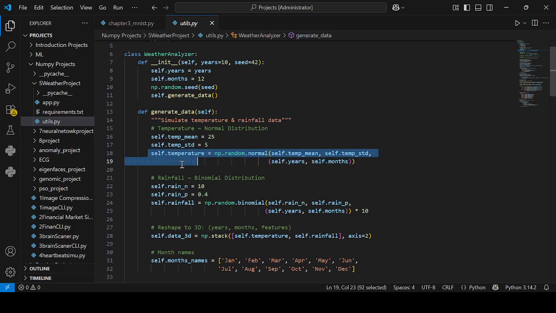The normal distribution is basically used to generate temperature data with an average of 25 degrees Celsius and a standard deviation of 5 degrees. The next phase is binomial distribution. Here I use binomial distribution. The binomial distribution is used to generate rainfall data in my code. These generated values are multiplied by 10 to convert into millimeters.